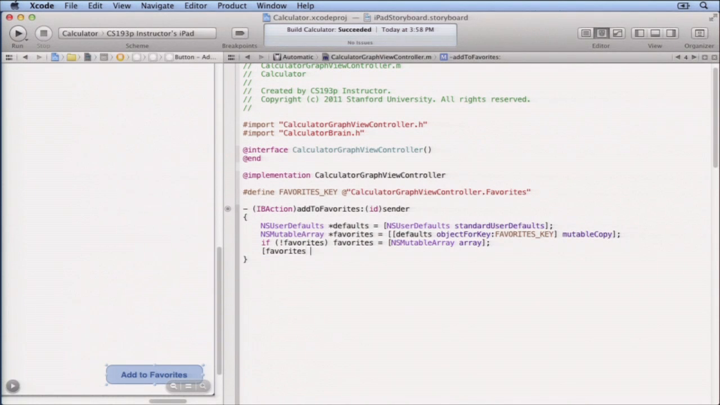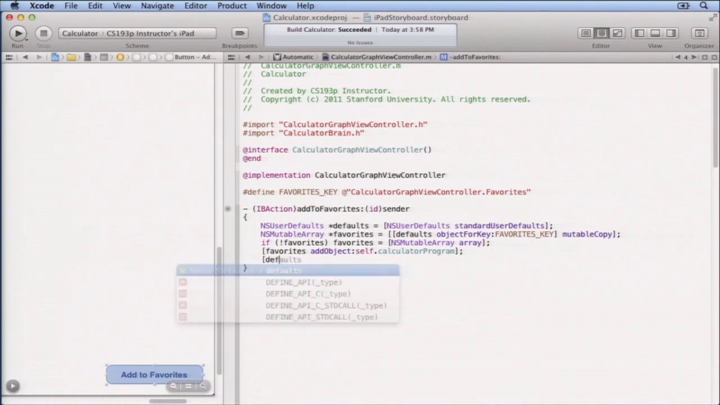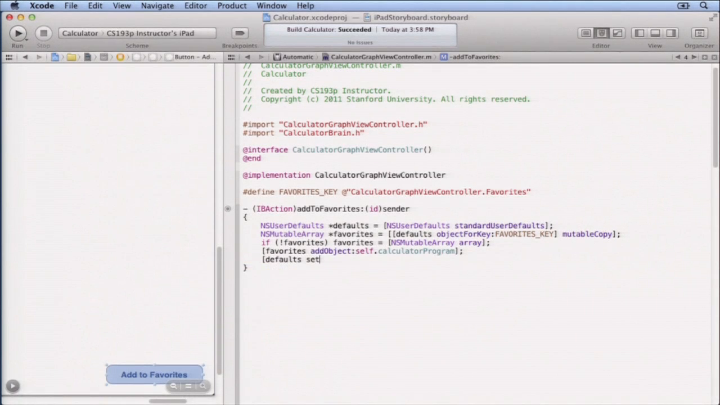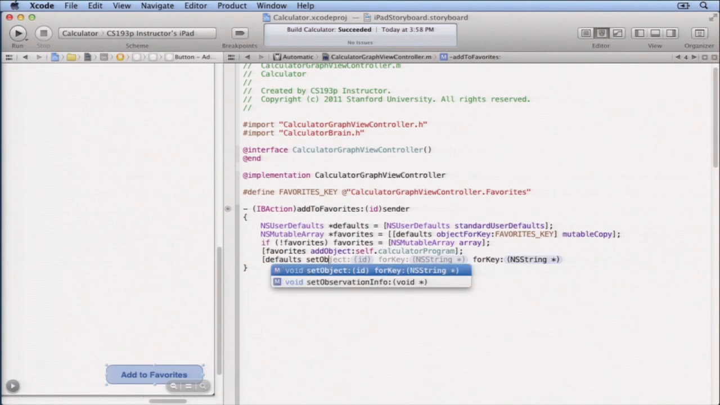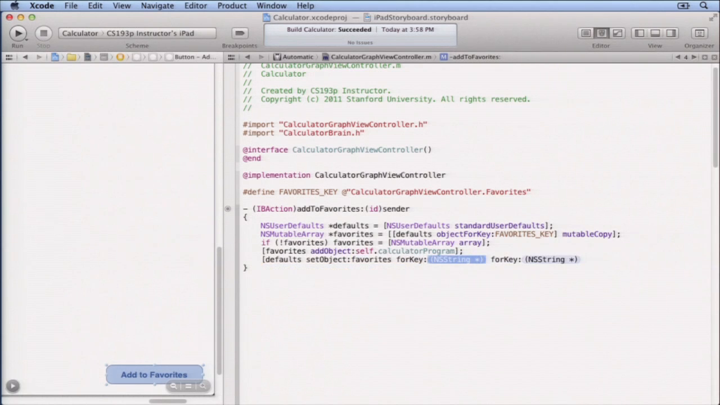And then I'm just going to say favorites add object my calculator program. So my calculator graph controller, I don't know about yours, but mine has a method or a property called calculator program, which is the program that I'm currently drawing in the graph. So I'm just going to add that. And then let's set this, not set URL, set object, the favorites for key favorites key. And then we shall not forget to synchronize.